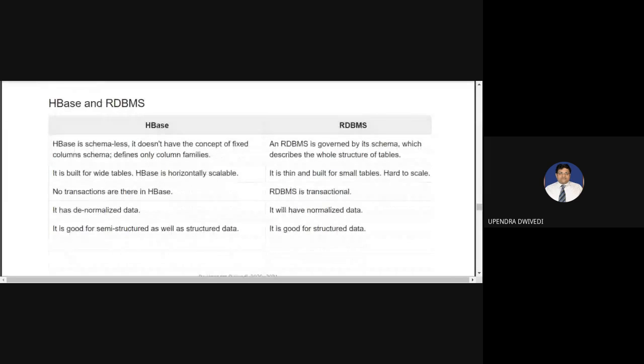I think all of you are aware of RDBMS, Relational Database Management System. You are very familiar with how to work with RDBMS. The main difference between HBase and RDBMS is that RDBMS is a schema-based system, while HBase is a schema-less system. So you can store semi-structured and unstructured information in HBase, while RDBMS only supports structured information. The rest of the differences you can go through for 1 minute.